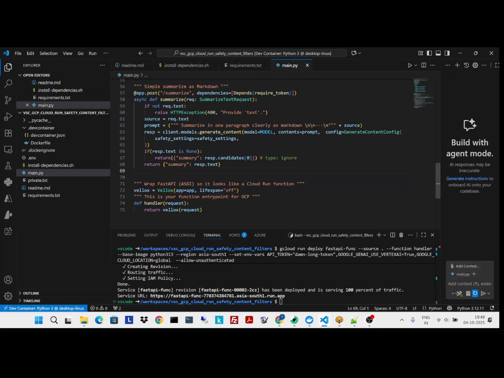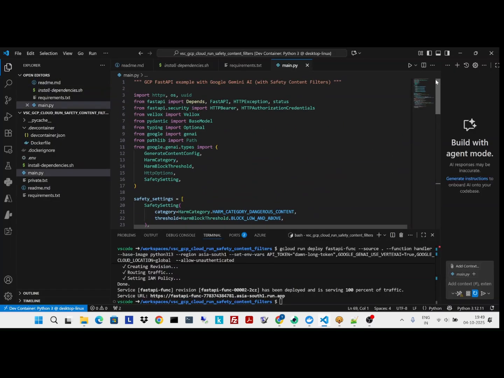So here is the code as such, and again, this is almost similar to my other YouTube video where I said how to run Cloud Run functions using Gemini. But essentially, the difference here is that we are importing all the files, and we will be using the Vellox library to run FastAPI. So that's what we are trying to do.